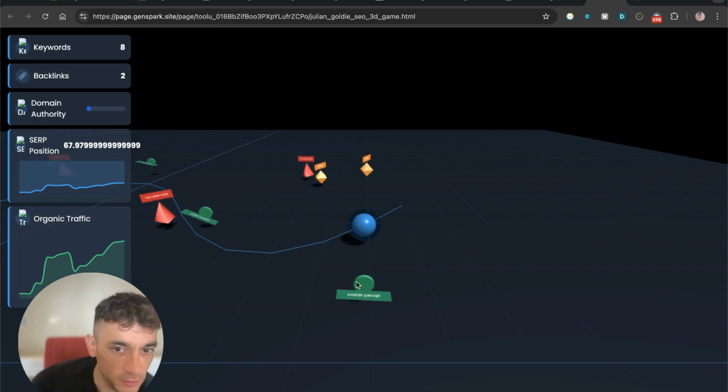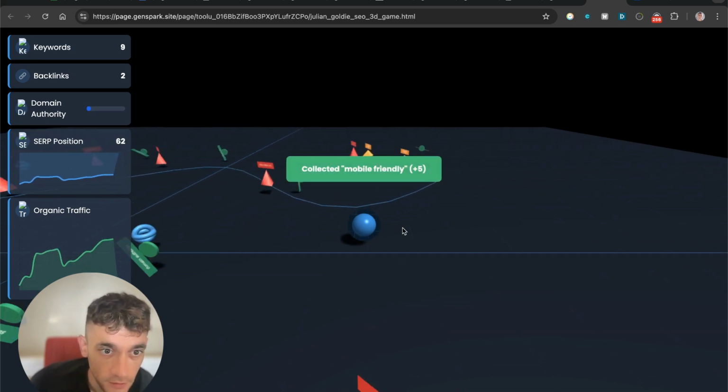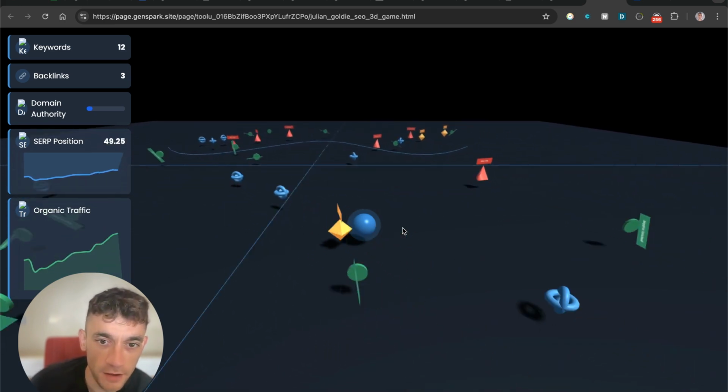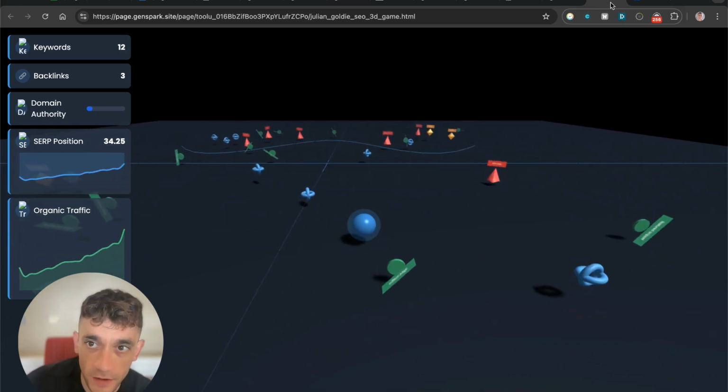And you can see it goes up and down as a chart. And there we go. All right, that's Julian Goldie's insane SEO adventure ready to play right there.